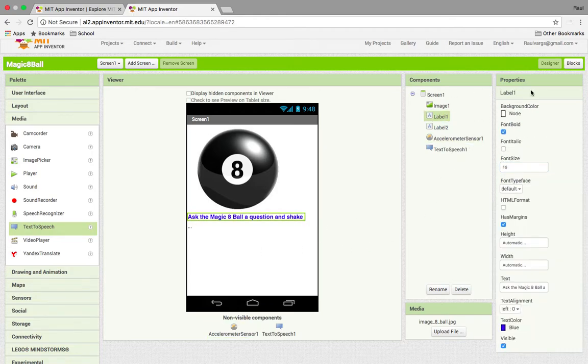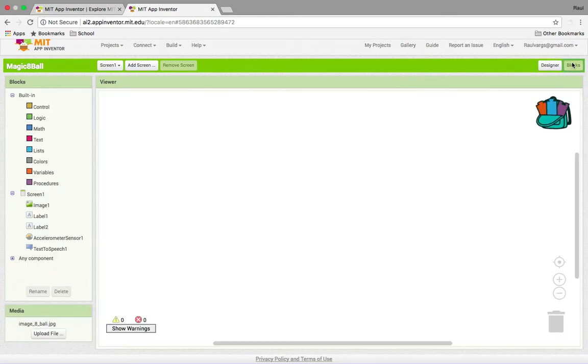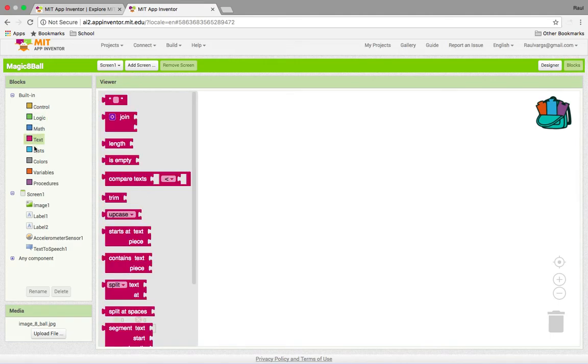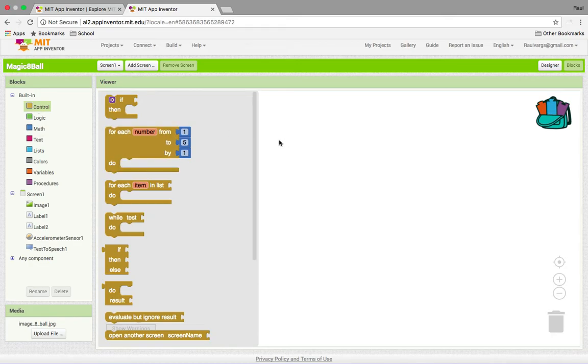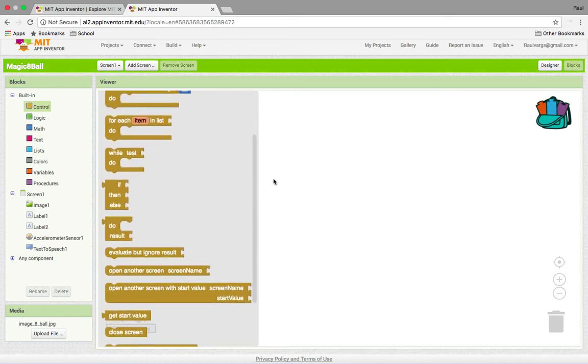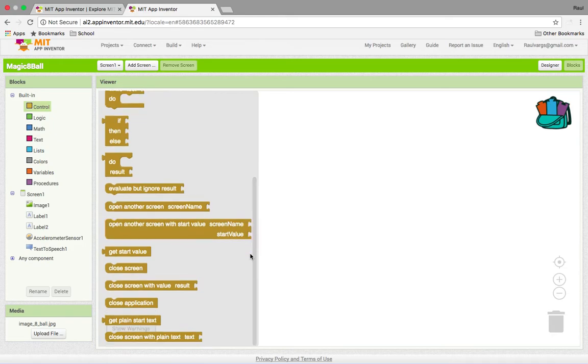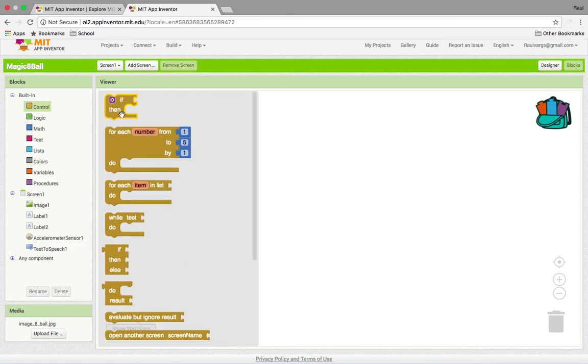All right, now it's time to start coding. I'm going to hit blocks, and this is the coding view. Over here we have all of our blocks, or our categories of blocks. Some are built in. We have things under control. We have the ability to open another screen. I think that's the main one you might use today. We have an if statement, actually, you might use that. And we also have loops. Those come in handy. And we have another loop over here, a while loop.